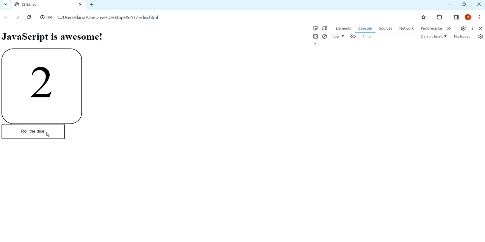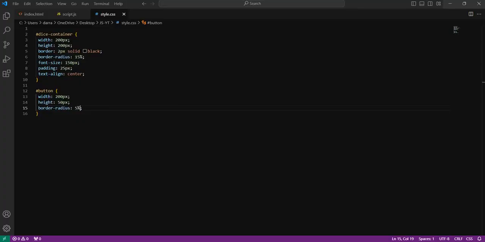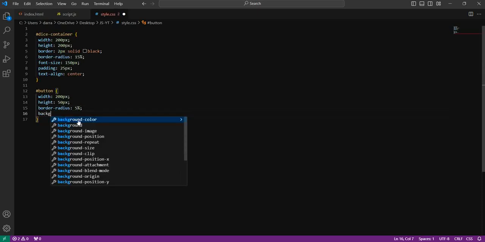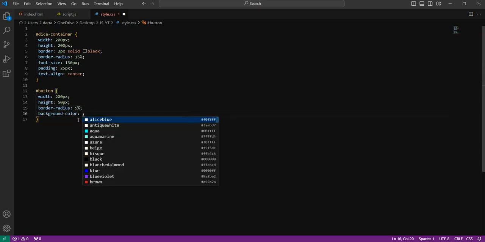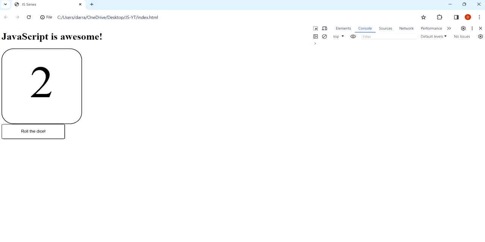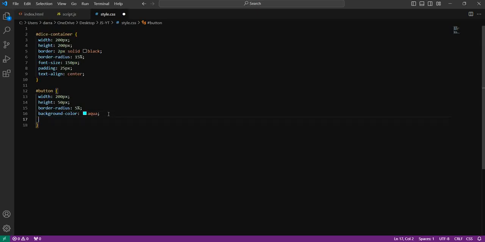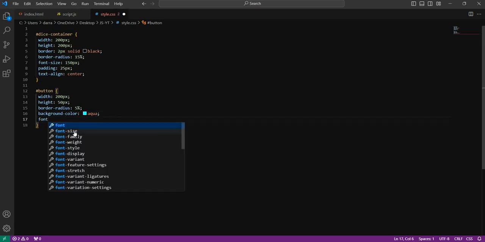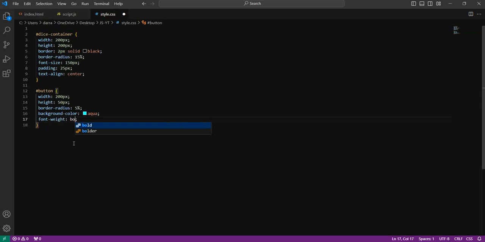Okay. And then what we'll do is maybe we will give the background color a nice pink. So we'll say background color. You know what? We'll just do aqua. We don't really have a lot of time for styling. This is a JavaScript course. Okay, doesn't look too bad. I actually like that. And then lastly, let's just maybe bold the font weight. So we'll say font weight is maybe bold.